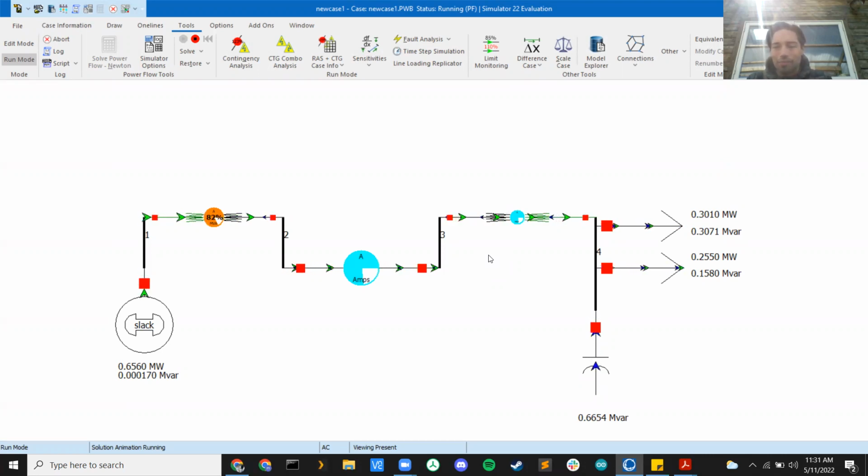That is basically all for this lab, or for this PowerWorld simulation. It's pretty straightforward.